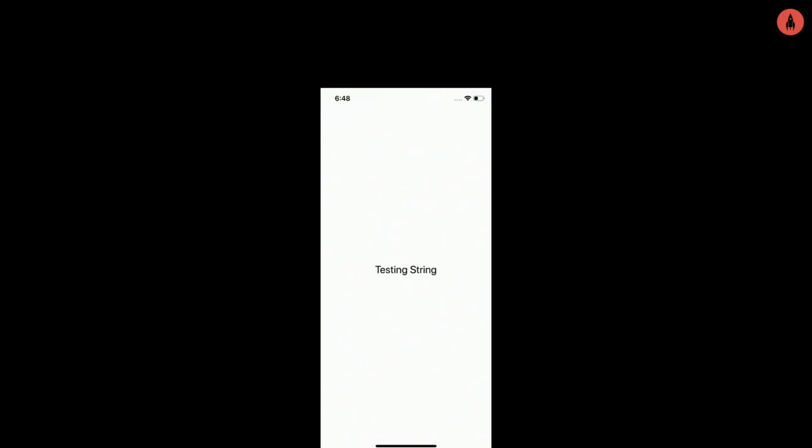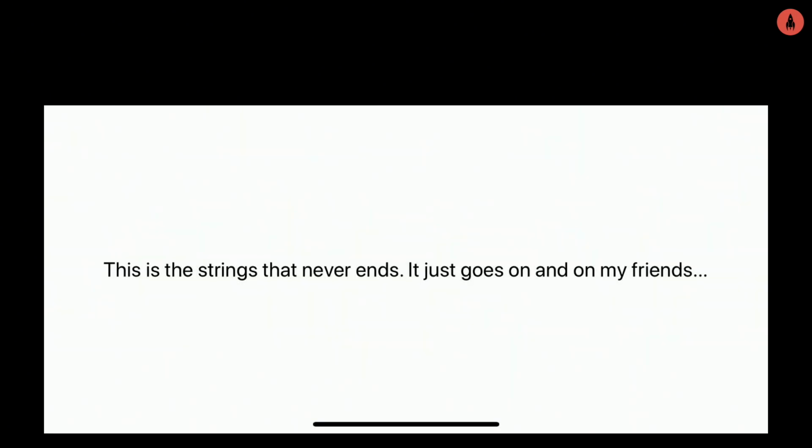So how does that look? Well, here we've got it running in Xcode. You can see I'm displaying testing string. If you remember, that was the value that corresponded to 25. Let's rotate to landscape mode. And UIKit automatically pulls in the newer, longer string. Yeah, this is a string that never ends.